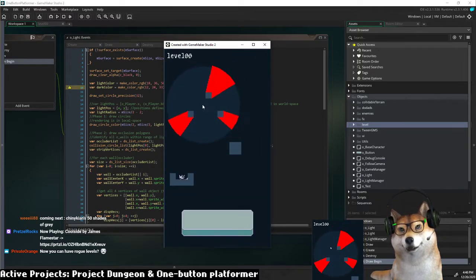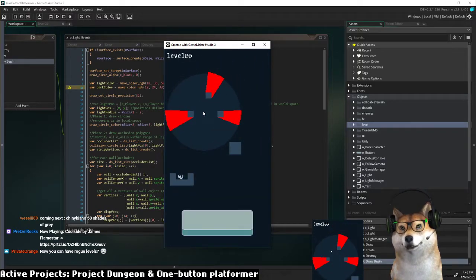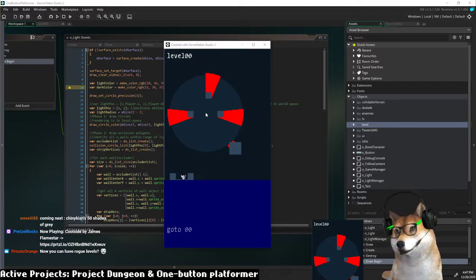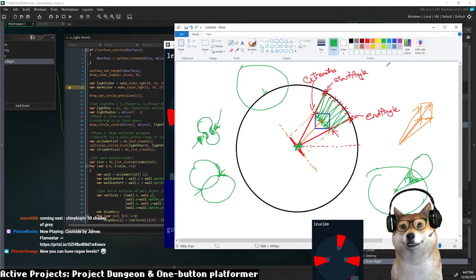So look at this. This seems fine. Now look what happens if I look towards the bottom right of the circle. Do you see a graphical artifact? A bit of red there, outside of the circle. That happens when the so-called outer points are closer to the center than the inner points.